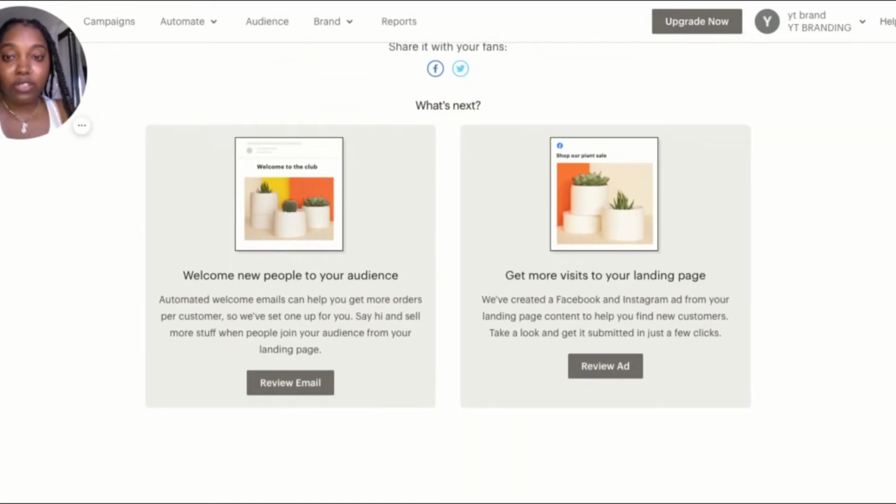Now, after you create your landing page, what's going to happen is you see these two things down here. It says welcome new people to your audience or get more visits to your landing page. We created a Facebook and Instagram ad. This is if you want to create an ad to promote your landing page. I don't suggest you do that. You don't need to do that because, one, you don't have an audience yet. So you don't need to do this. You can build an audience with this one, but you don't need to do that as far as an investment goes.